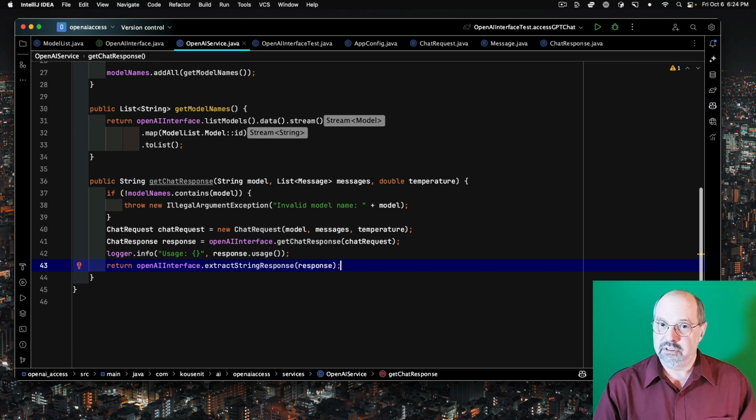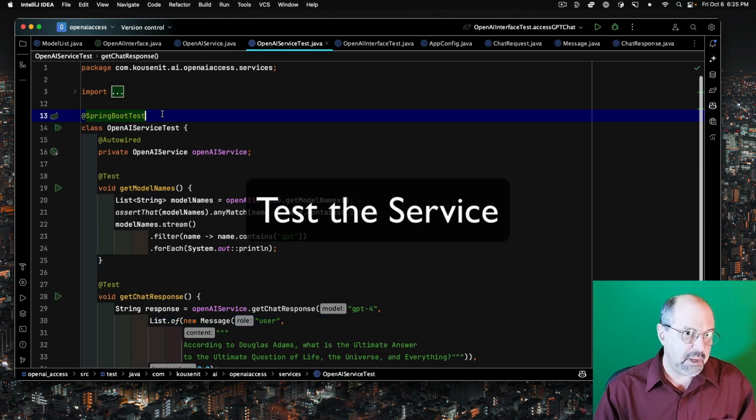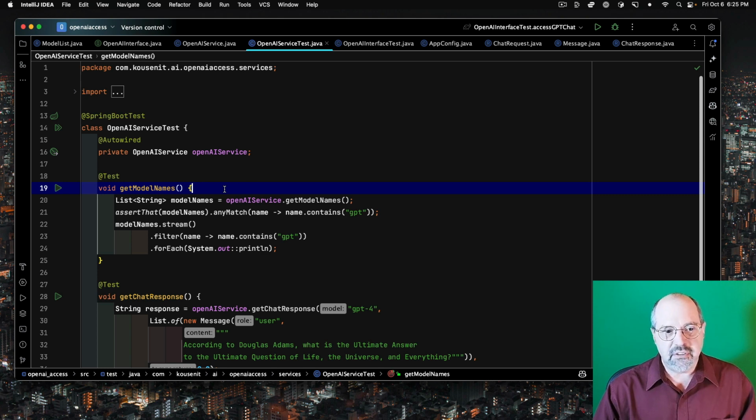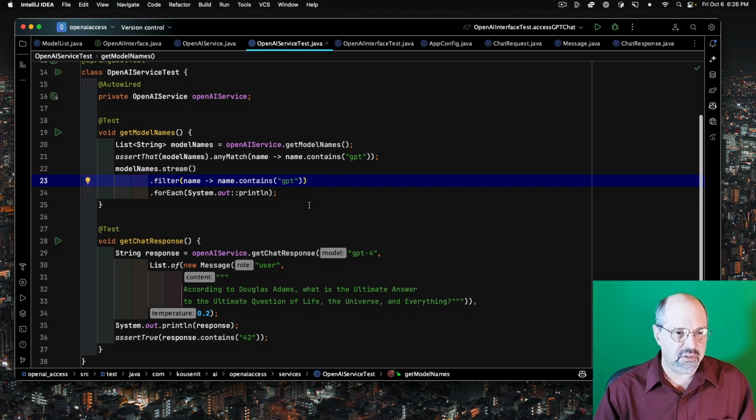What I need now is a test. Okay, so here's my test. I made it a typical Spring Boot test. I'm auto-wiring in the OpenAI service this time. To test the get model names, I'll go ahead and invoke it and get back the list and assert that there's a GPT in there somewhere. I mean, it's not much of a requirement, but it's something. And in fact, I'll print them out. I'll print out the ones that say GPT on them, just so I could see it.